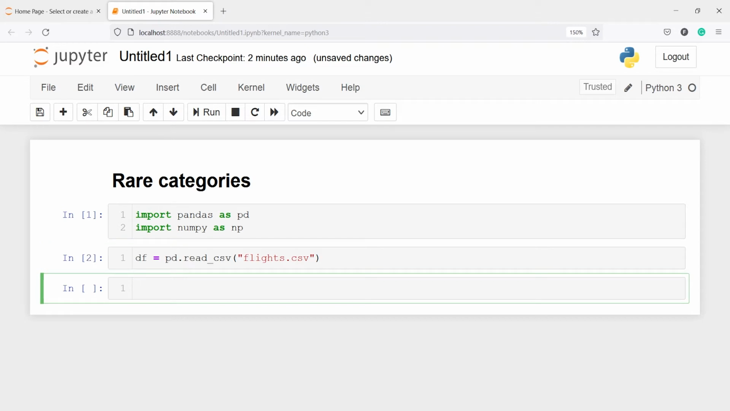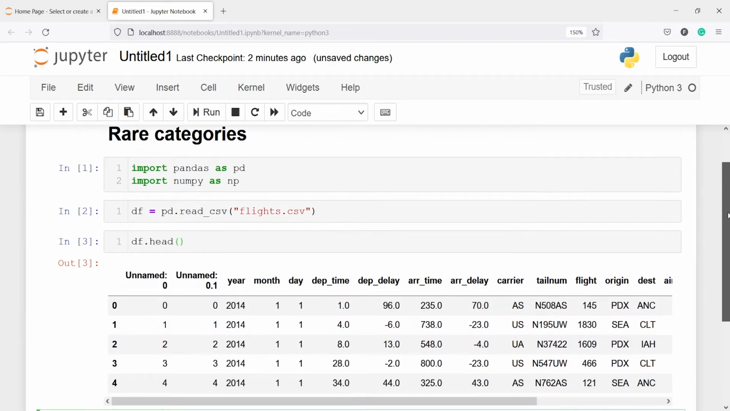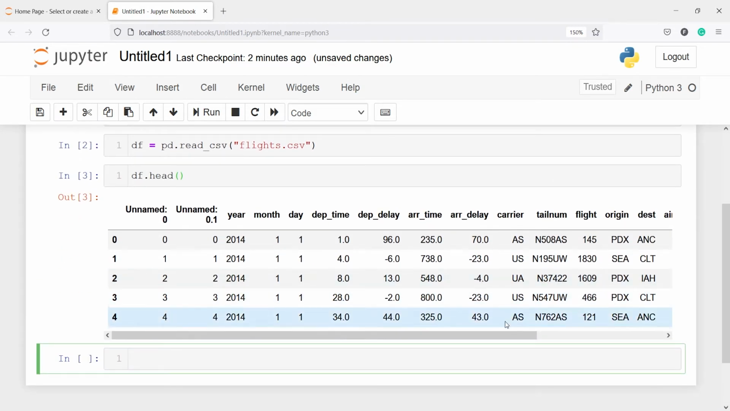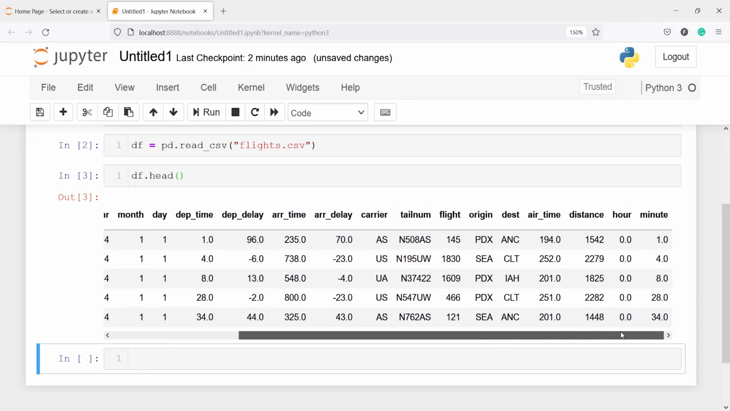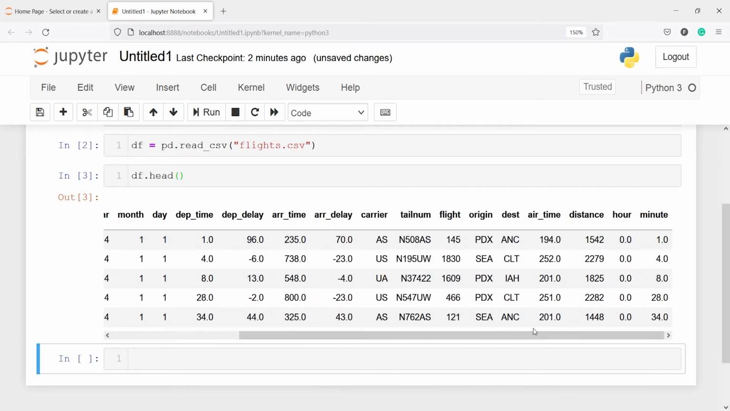Let us look at the data frame using the method df.head. This gives us the top 5 rows of the data frame, and here you can see that we have columns such as year, month, day, departure time, departure delay, arrival time, arrival delay, carrier, tail number, flight origin, and so on. These are the variables from this flights dataset, and now we are going to explore this dataset and see how we can find the rare categories.